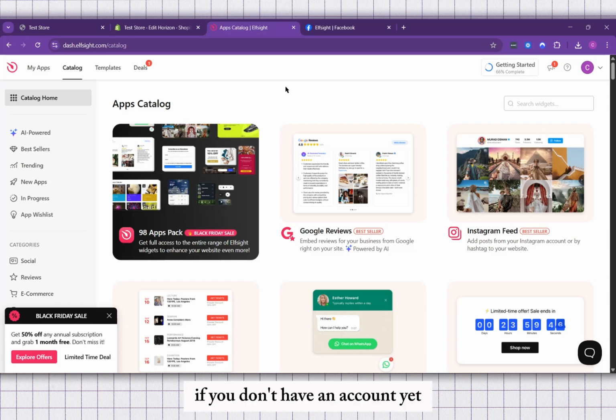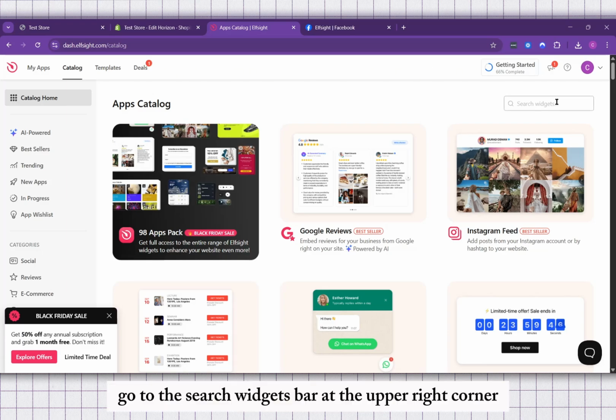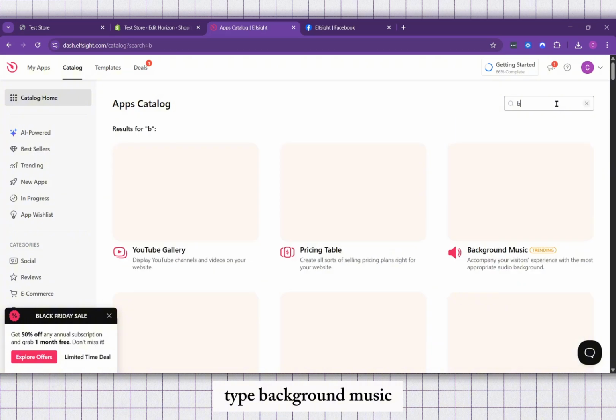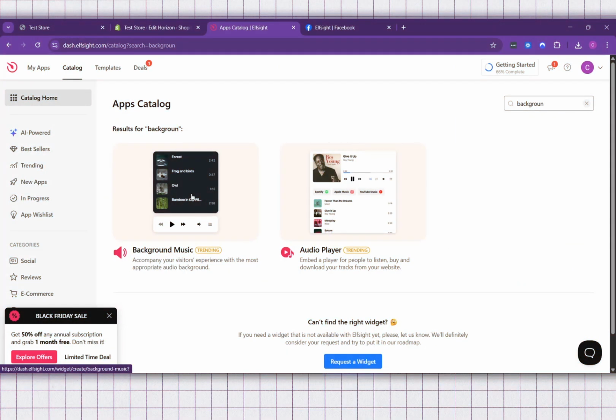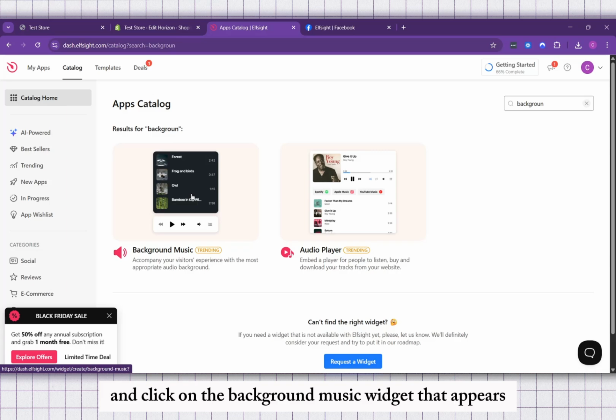If you don't have an account yet, just enter your email, set a password, and sign up for a new account. Once you're inside, go to the search widgets bar at the upper right corner, type background music, and click on the background music widget that appears.